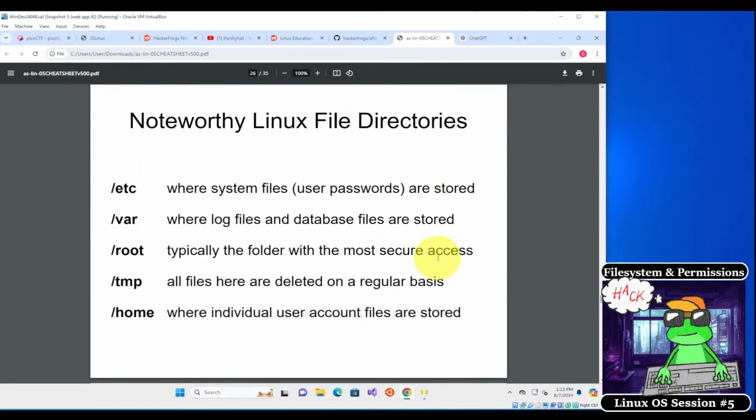So next, we're going to talk a little bit about some different directories inside of Linux. So the typical Linux file system has a bunch of different directories you can go to.